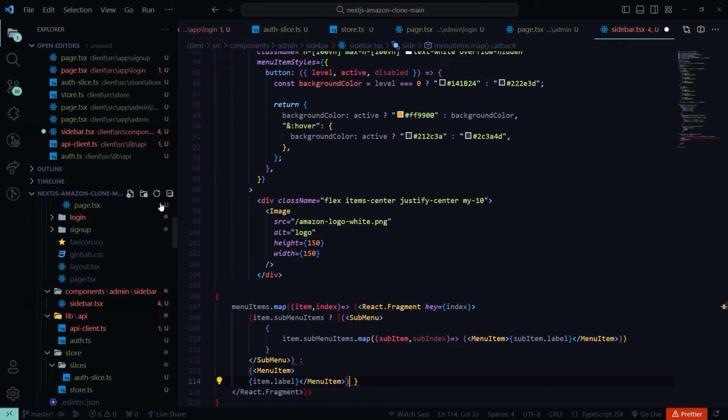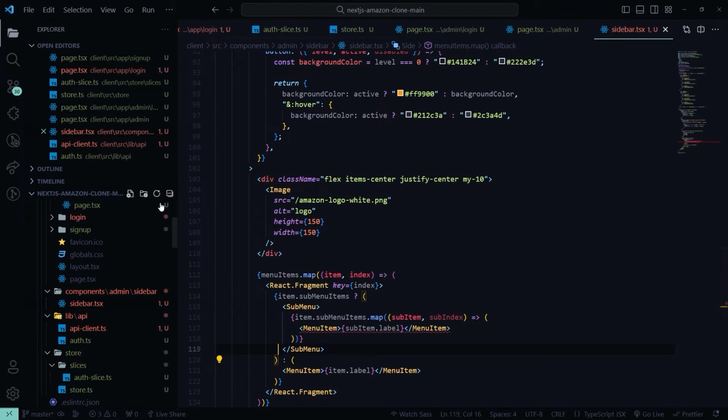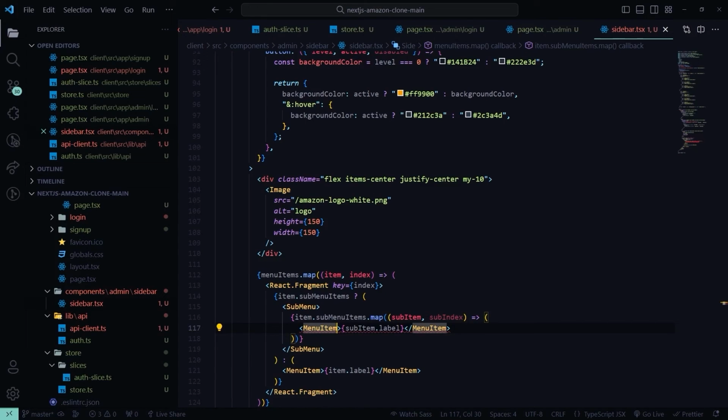And let's remove this bracket from here, and this should work. Okay, so menu item is working. Let's head over here, and this is working. Now we have to fix this.